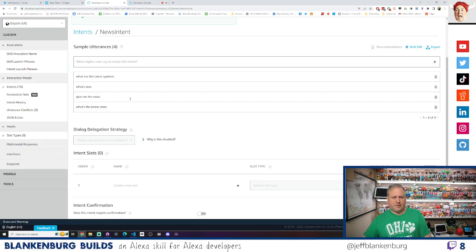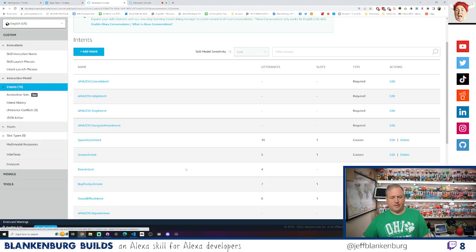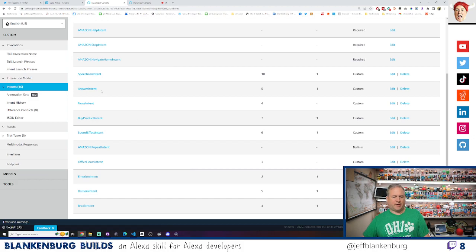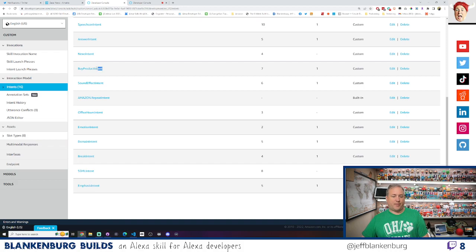The other pieces here, if we come back to my intents, so that's the news intent. We'll talk about answer intent. That's basically a Q&A style interaction. We have a buy product intent. So the buy product intent just allows you to try to buy an Echo device. And so that includes the Echo Dots, the Echo Shows.